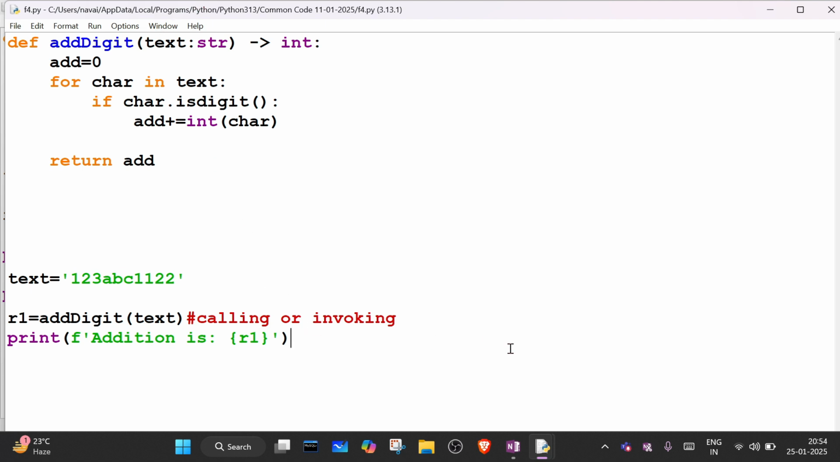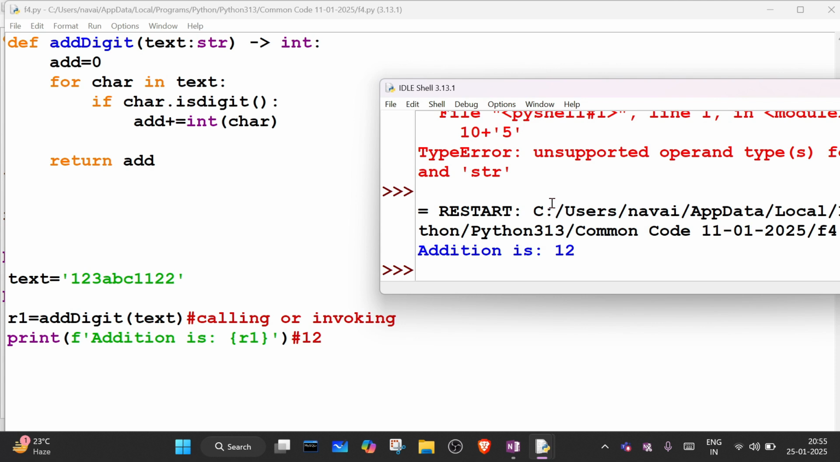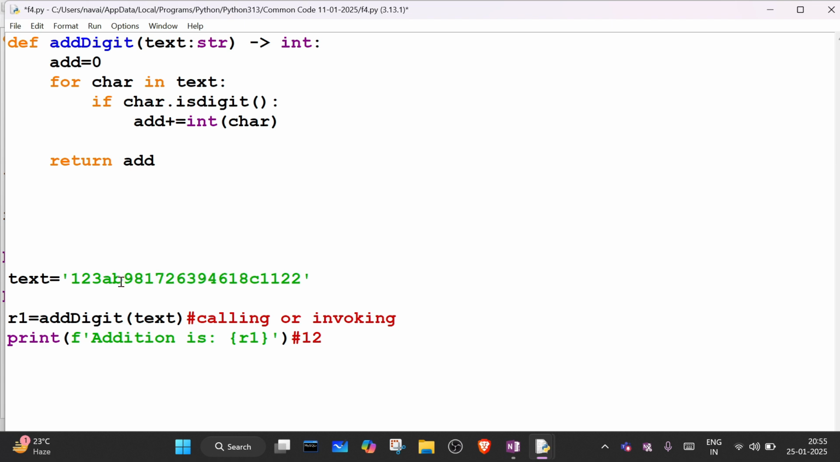So what should be the result? What will be the result? 3 plus 3, 1 and 2, 3 and 3 is 6, 7, 8, 9, 10, 11, 12. So the sum of the digits will be 12. So let's see. What is the answer? 12. Okay, if you add one more digits and more strings, it will add all your digits.